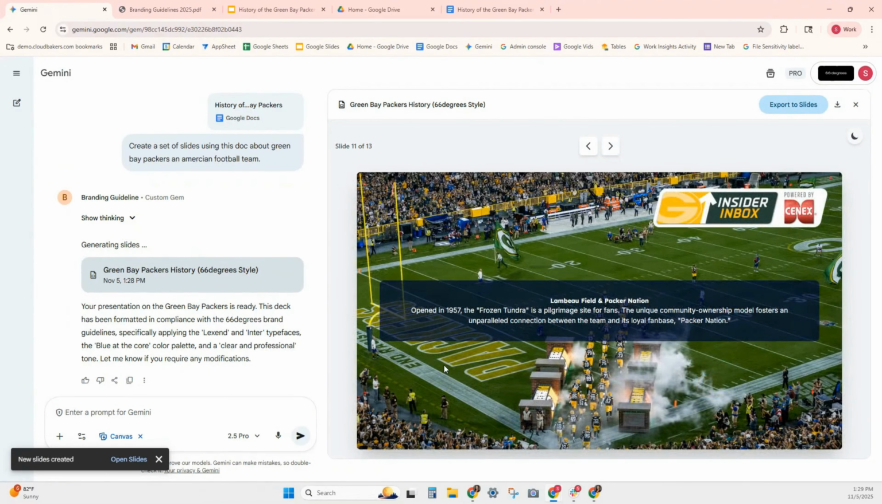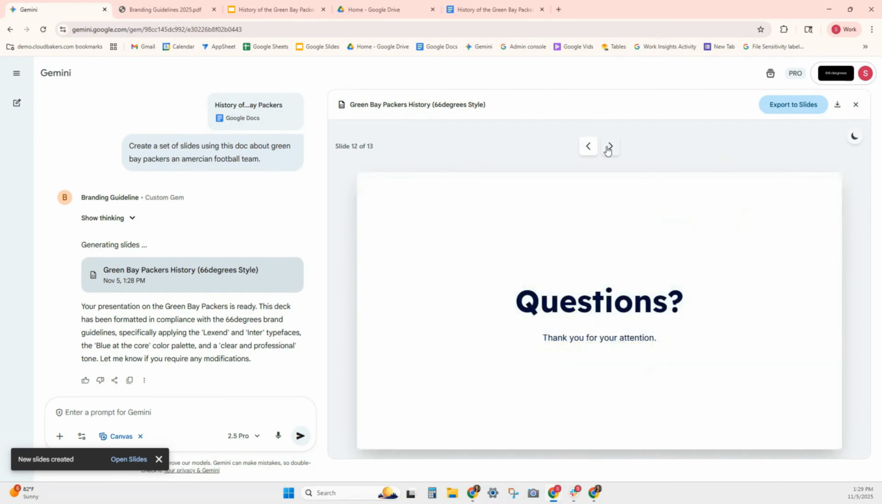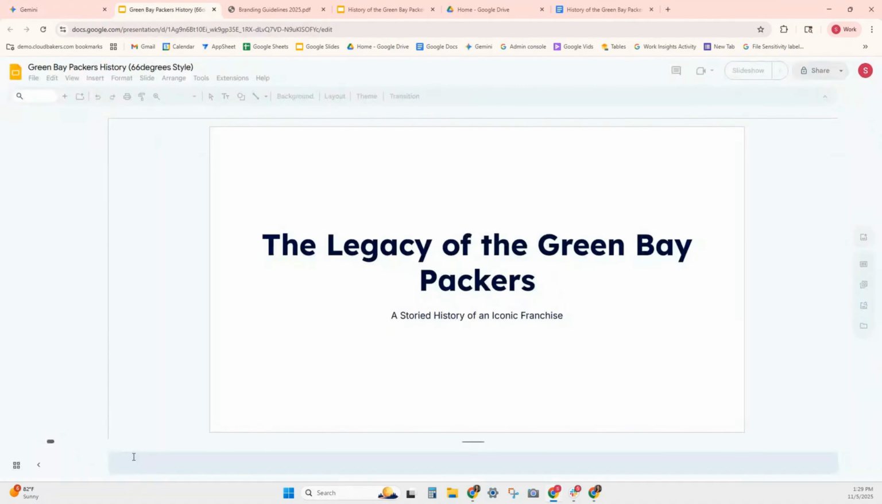And then I love this. So it pulled images of Lambeau. And then there you are. I really like this. This took 2 minutes. It's going to be much easier for me to edit. So I'm going to export this in slides. I think I already did. And so here we are.